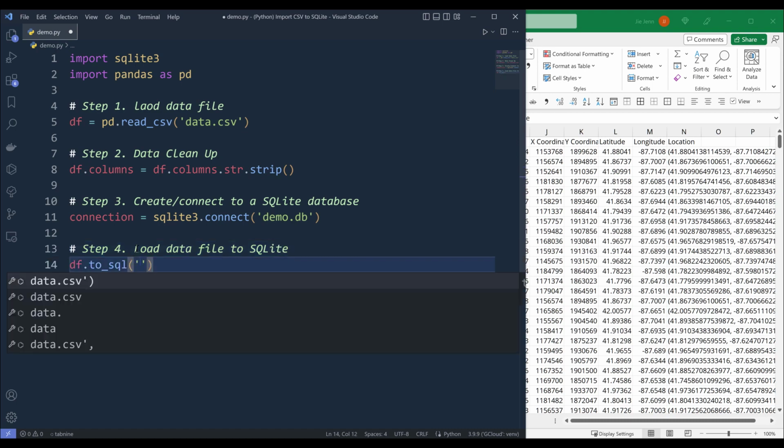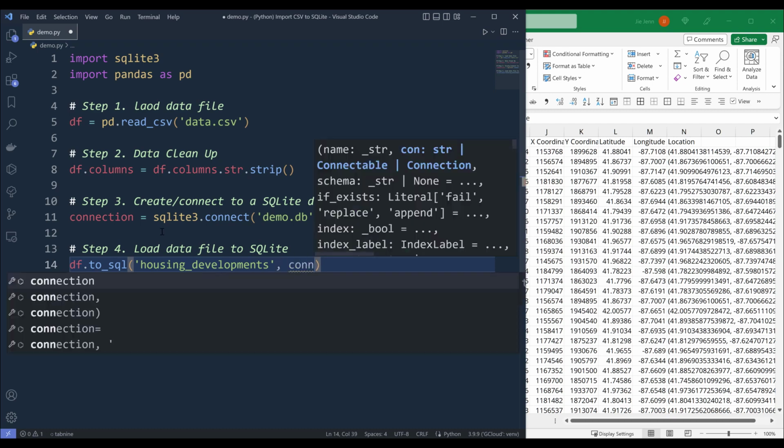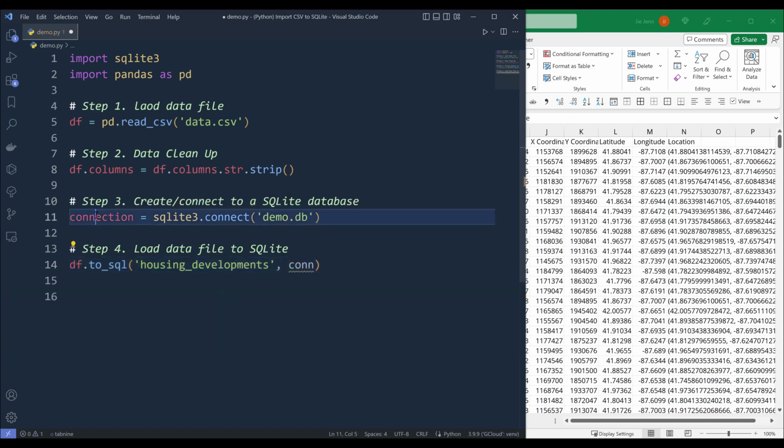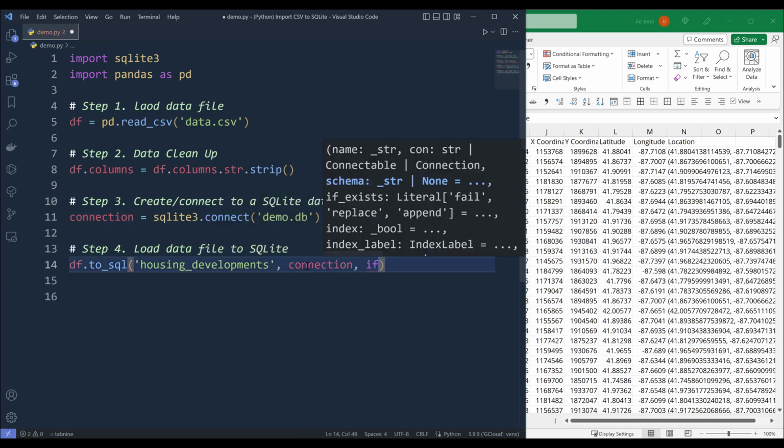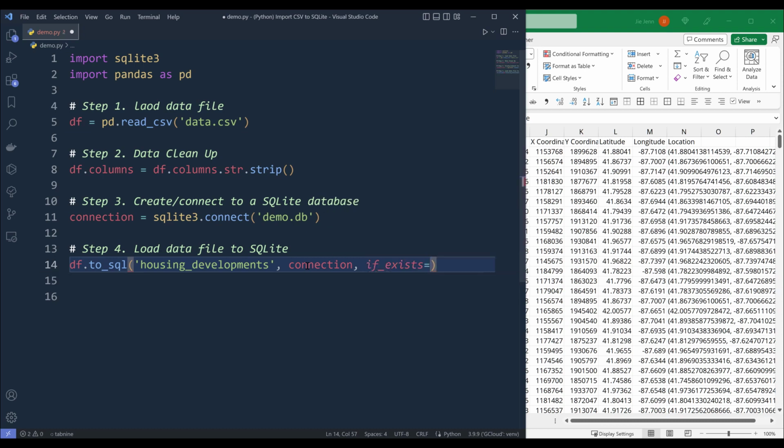Inside the to_sql method, the first parameter is going to be the table name. I want to name the table housing_developments, followed by the database connection. We created the connection here in line 11, so I'll pass the connection object. Now I want to insert another parameter called if_exists. From this if_exists parameter, we have 3 options.